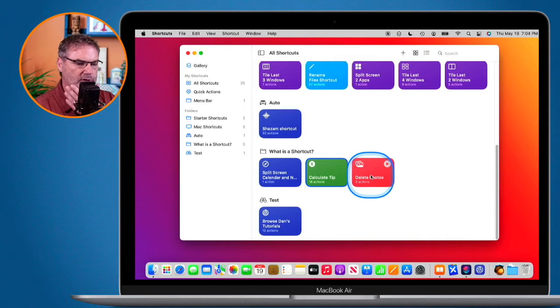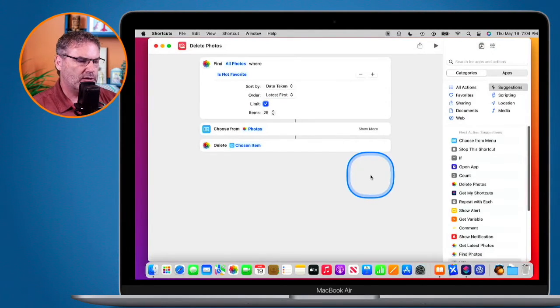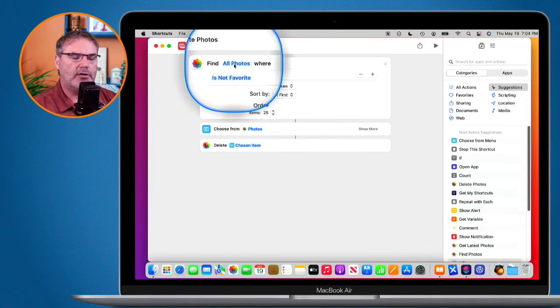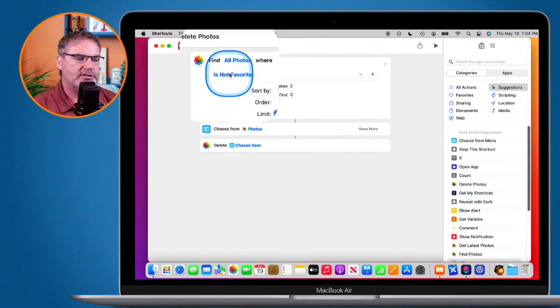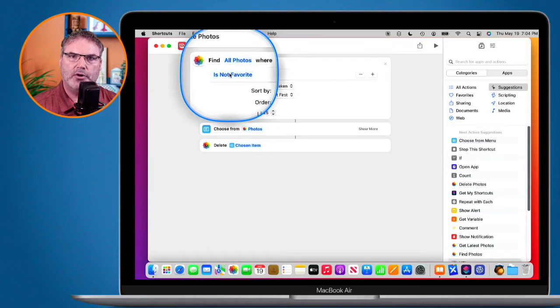This one is kind of an interesting one because I used this one quite a bit for other things. This kind of branched me off into my photos. With this one here, what it does is it finds all the photos that are not a favorite. What I like to do with my photos, I will go through my photos album and I will favorite photos.